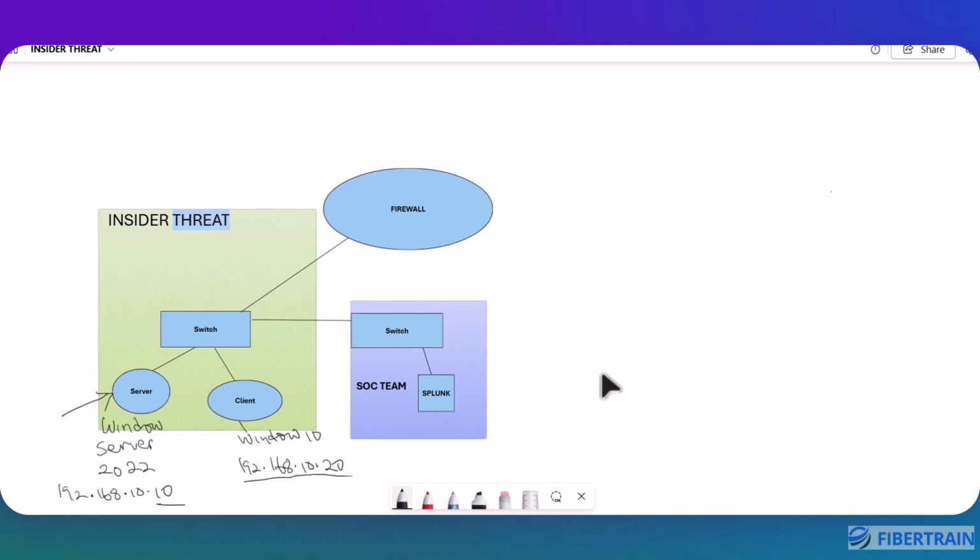So the agent for the DLP solution that we're going to use will be on a Windows 10 PC, IP address 192.168.10.20, and the server for the DLP solution will be installed on a Windows Server 2022, and that guy has 192.168.10.10. I've done ping between these systems and they're able to talk to each other.